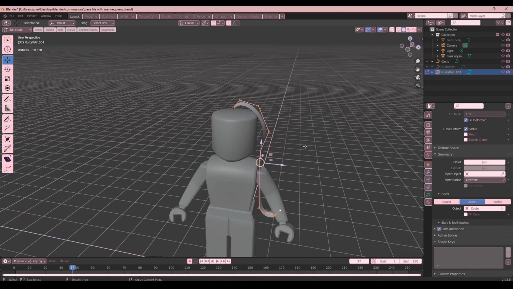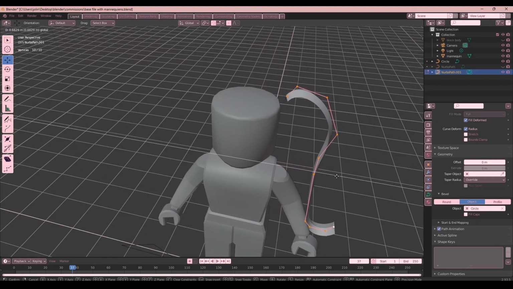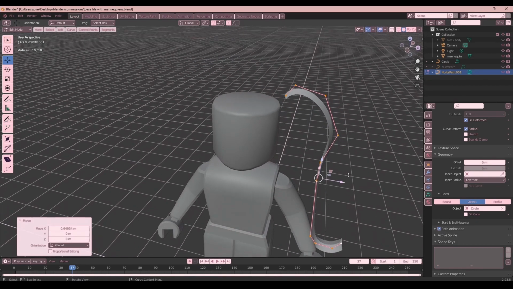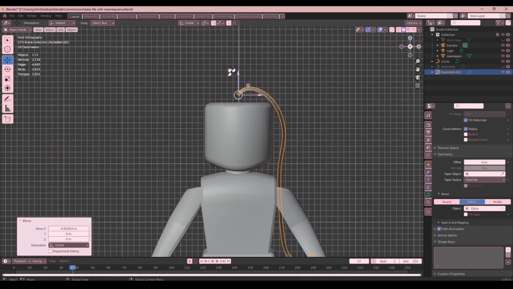So essentially what you would do is just go into edit mode and just move this whole strand over so that the first one lays on that. And then you can move it back in object mode. So now it's centered. Yay.